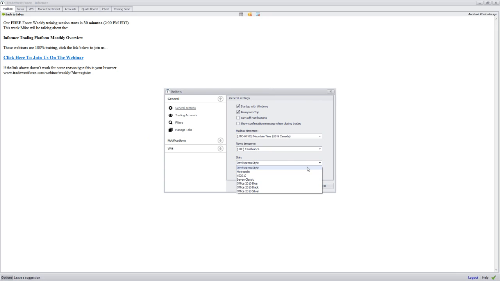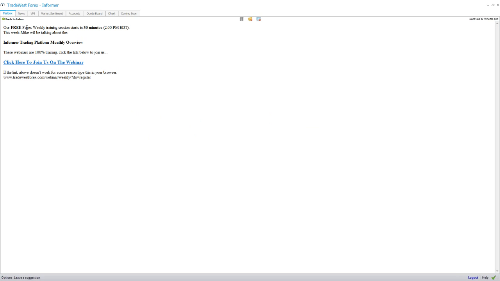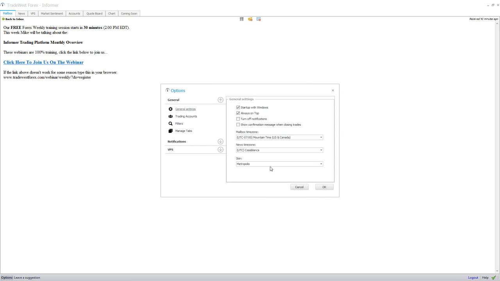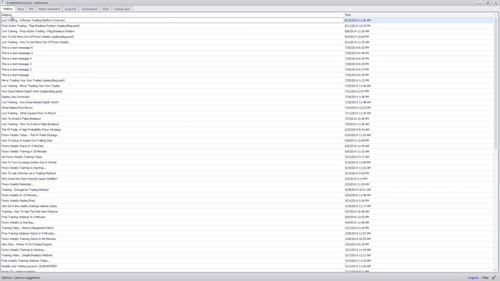You can also customize the skin, get a different look and feel, and once you save it, everything else will change. And so anyway, oops, I'm just going to change that back. So anyway, that's the mailbox. Pretty straightforward. You can delete messages, and actually there's where you can turn off the alerts as well. And that's where you'll find all those messages.